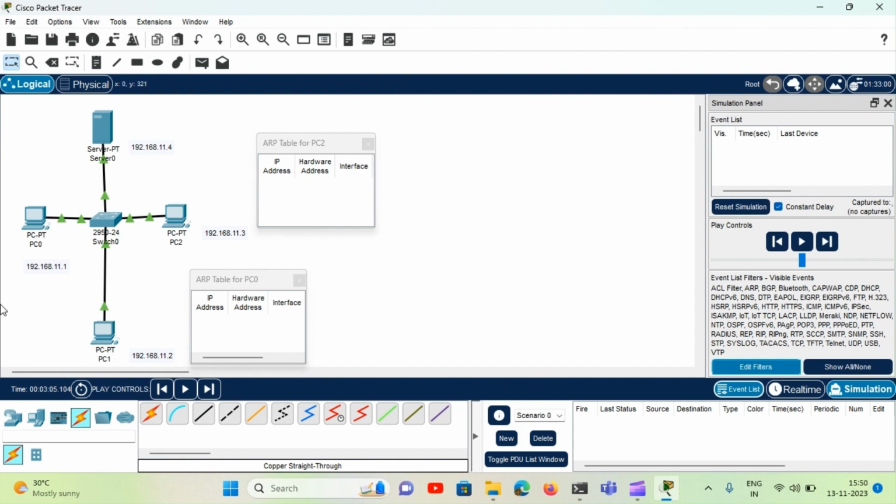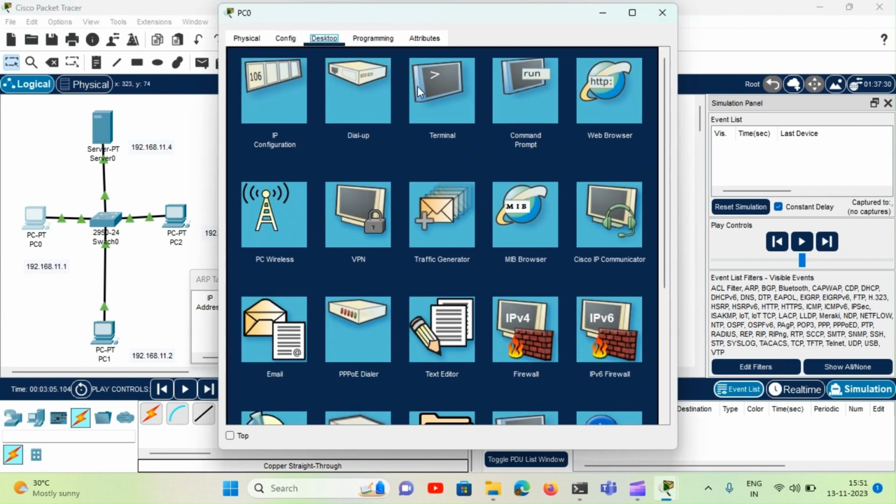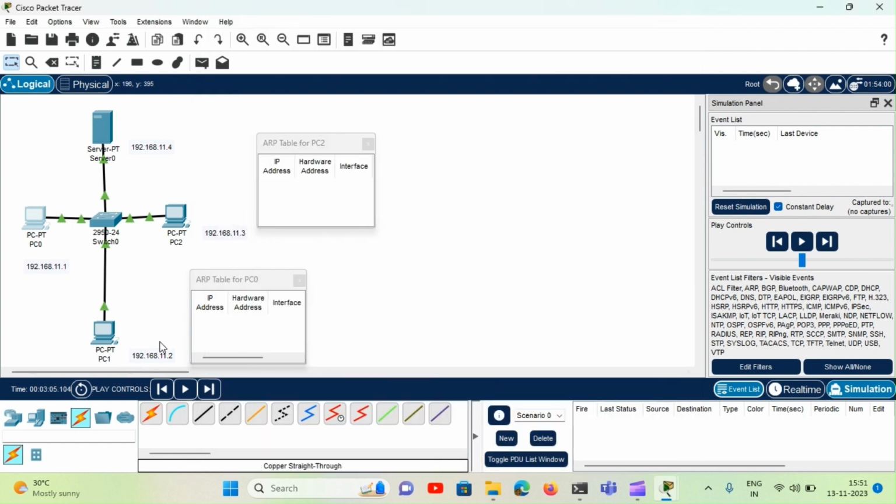Now we are trying to send a packet from this PC to this PC. So that is from PC0 to PC2. Now go to this, select command prompt and type arp -a. So initially there are no ARPs found here, and now using this ping command, the IP address of this PC2 is 192.168.11.3. So we know the IP address of this PC2, but don't know the MAC address. So if we send a packet from PC0 to this PC2, we are using this ARP table.